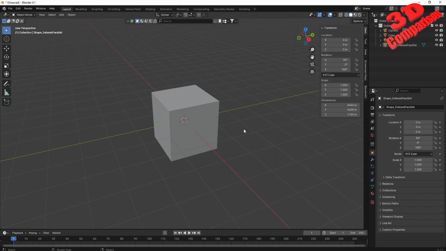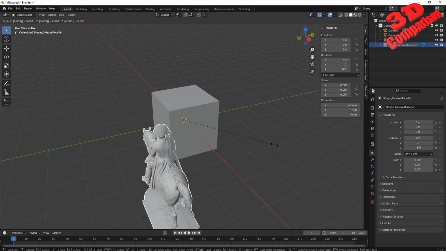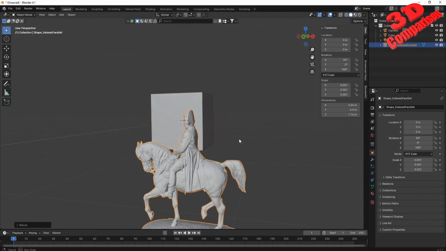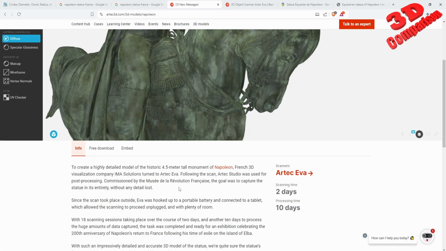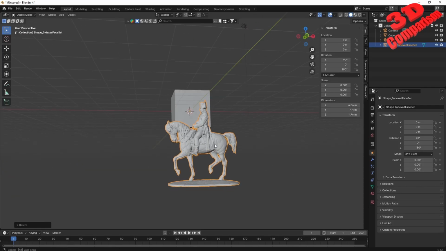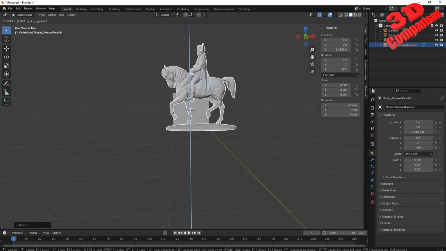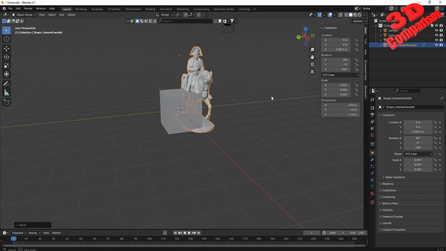So all we have to do to scale it properly is to select the model, press S to enable scaling, and type in from the numpad 0.001. And as soon as I do that, I don't even have to press Enter. We're going to see that mesh at the proper scale. Again, as we saw on the Artec website, this model is almost a 4.5 meter tall monument. So that's the size. And we're going to see that now within Blender, this is at the correct size. Keep in mind that the default cube will be 2 meters, and this will tower above that.